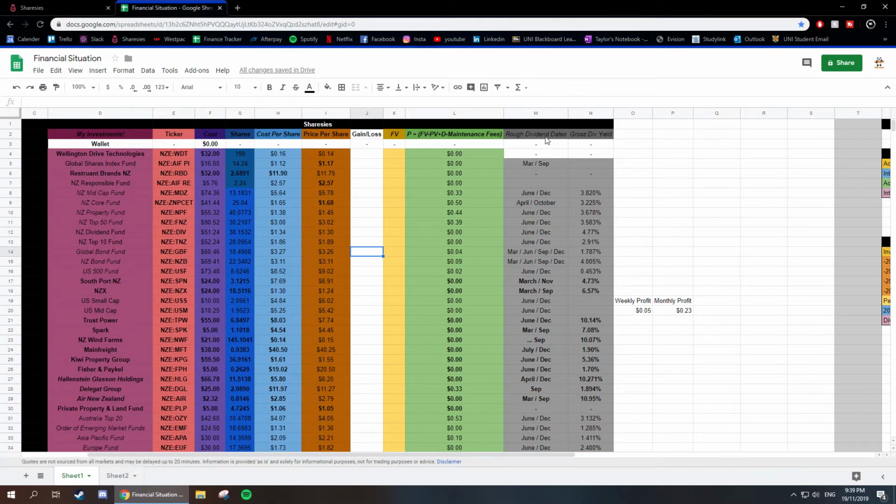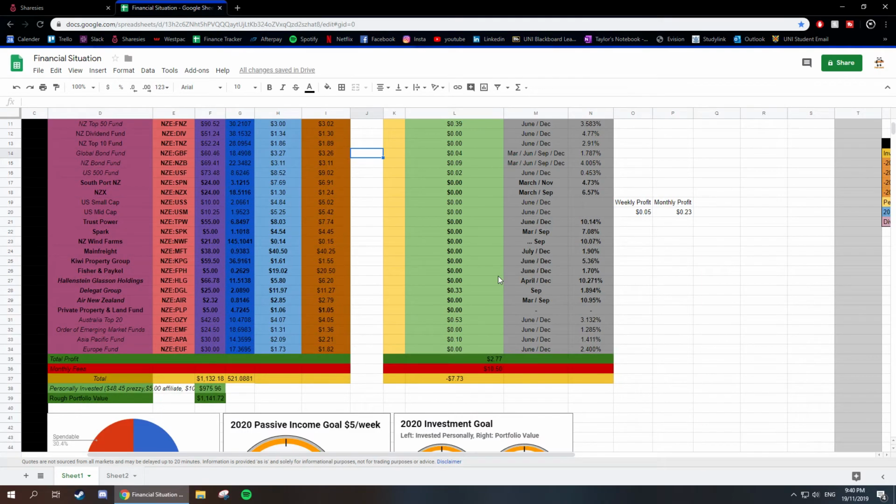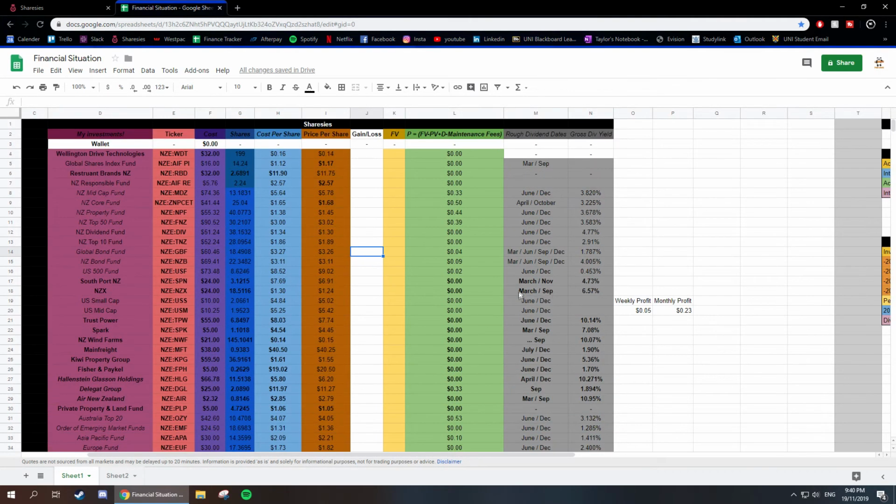I've added in rough dividend dates because the ex-dividend date and actual payout vary with some of these companies, so I've just given myself an indication of when my money's coming in. Most of it is June and December, and I've got the rough yields. I don't know if these are the gross or net yields, and that just gives me a real good indication of when and how my money's coming in.